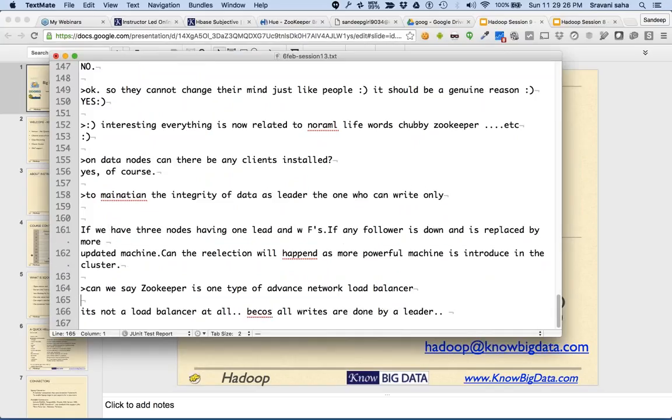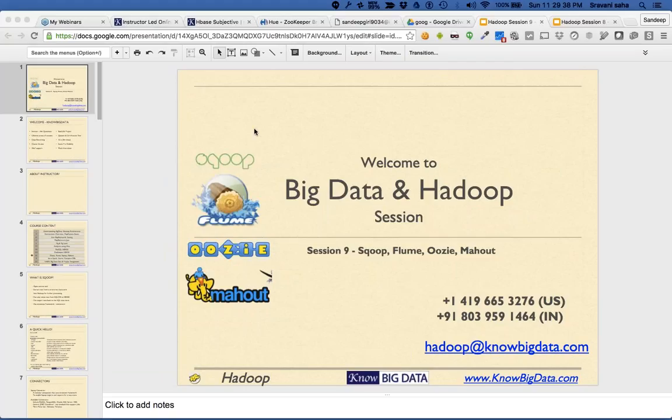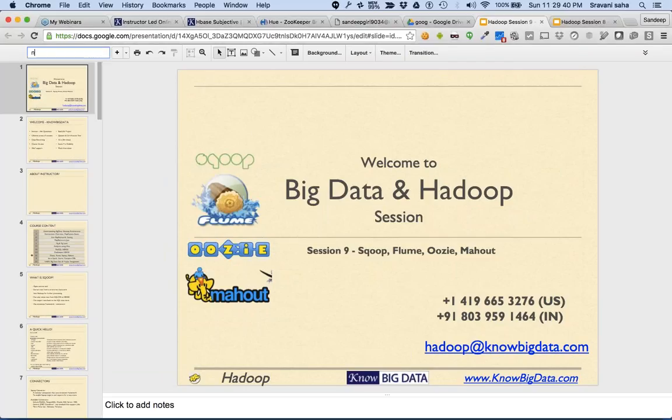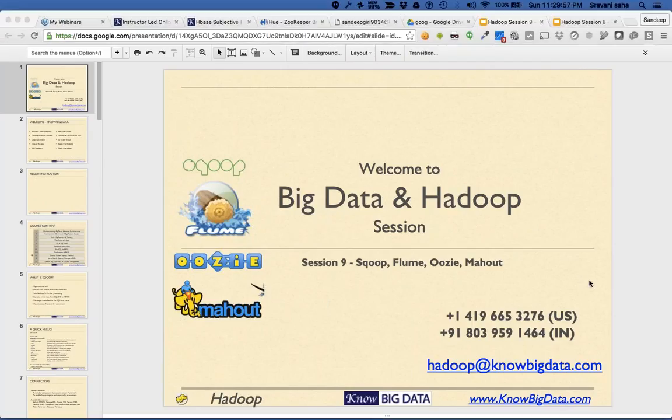Okay. So Satyan has an answer to you. It's not a load balancer at all because all writes are done by the leader. Good point, Satyan. Thank you. Because in a load balancer, you have a single system centrally, which is routing the customer's requests to multiple machines. And in a load balancer, every machine can read and write.